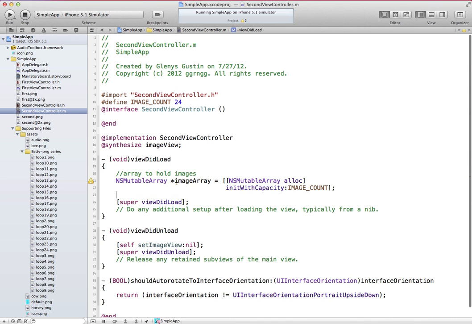Next, I'm going to build an array of images, and this we're going to loop through since we have a certain number, and all of our images start with loop and then have a number and a .png. Rather than specifying each image individually, we can create that dynamically using a loop. So I'm just going to paste some code in here.